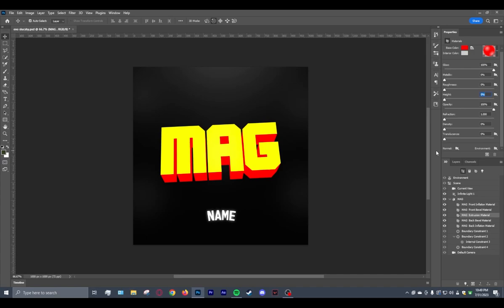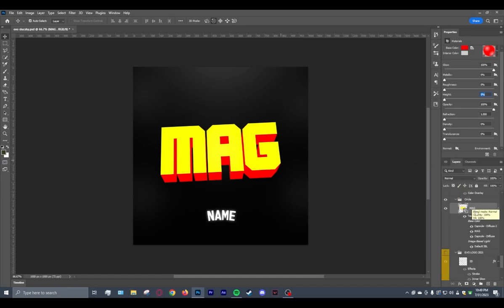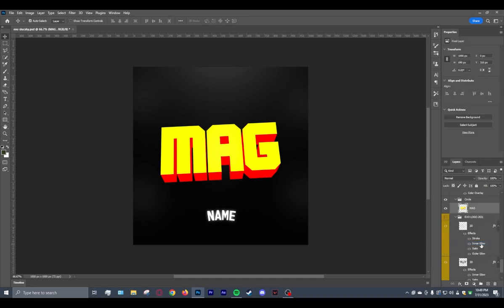Alright, now that that's done, make sure you don't touch anything within the workspace. We're going to go right here to our layer section. We're going to press layers. We're going to go down to where it says mag. So you'd click your logo. So right click it. And you go to rasterize layer. Now we're free to actually move it around.